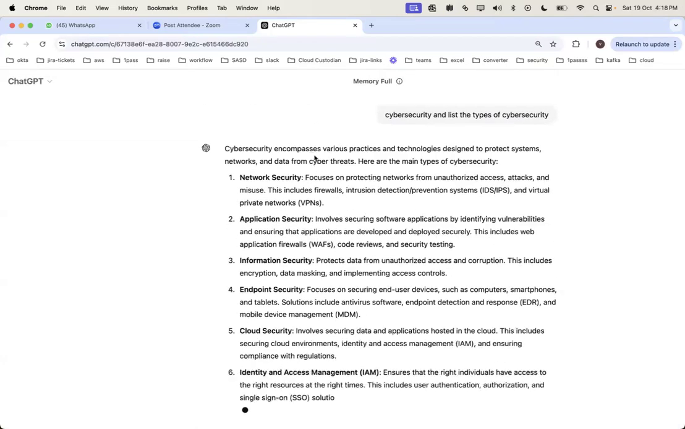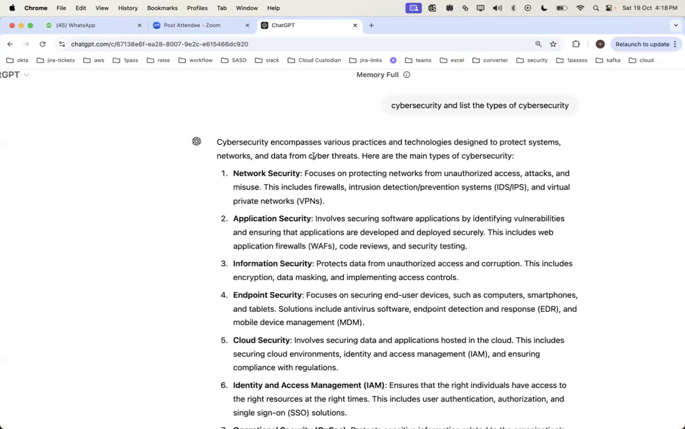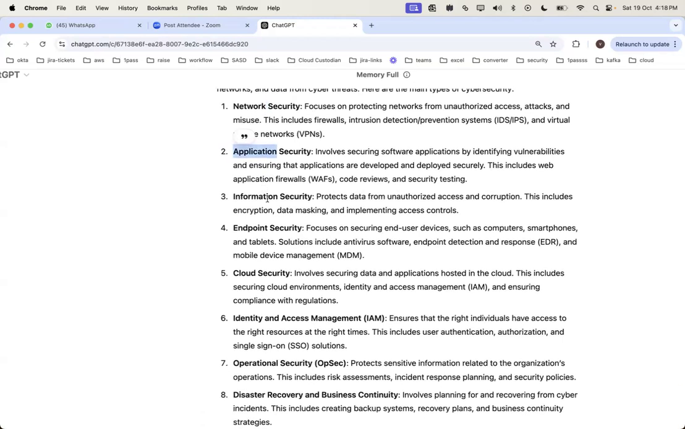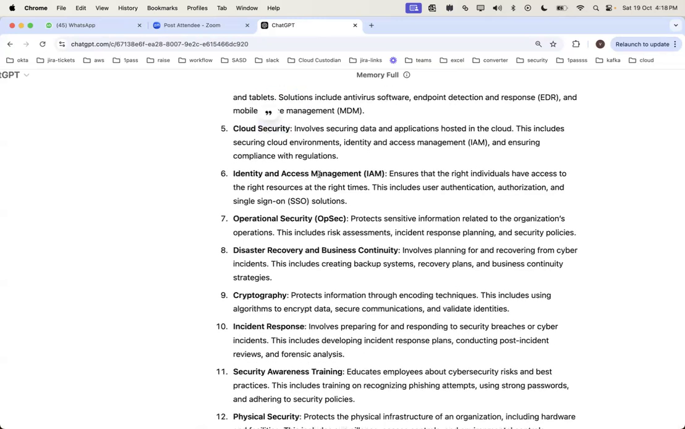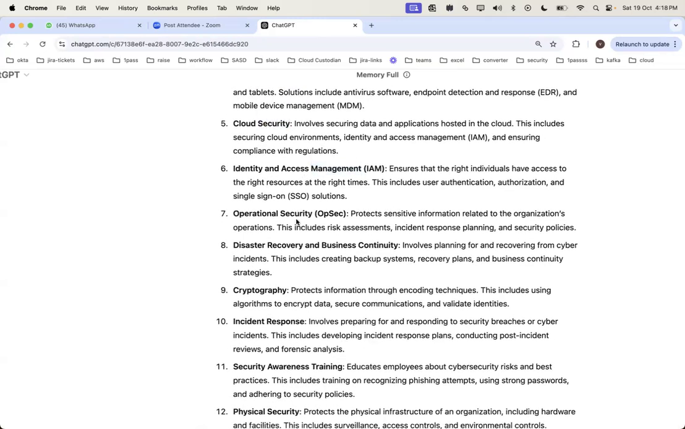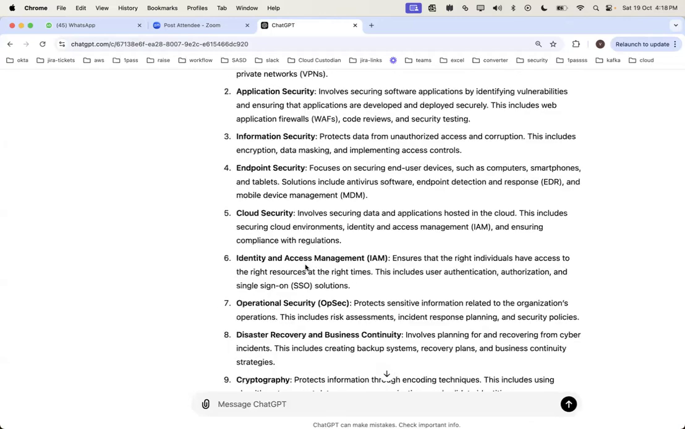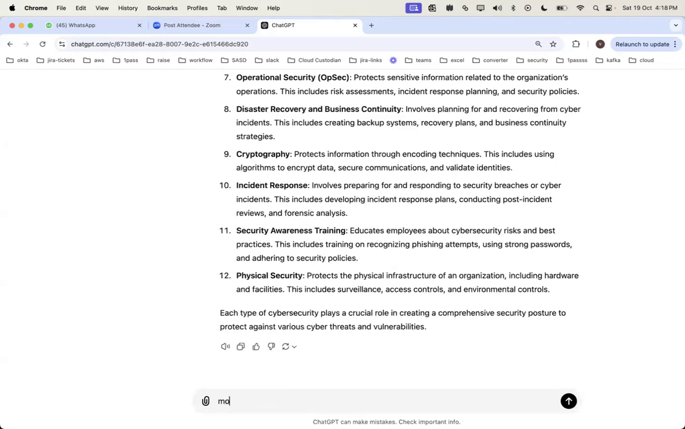In a simple way to understand, cybersecurity is an umbrella, and when we open the umbrella, a number of spokes come out, hub and spoke. Those spokes are network security, application security, information security, endpoint security, cloud security, identity access management, operations security, disaster recovery, cryptography, incident response, security awareness training, and physical security. And there is data security here too. Data security is one more area. I'll show this.